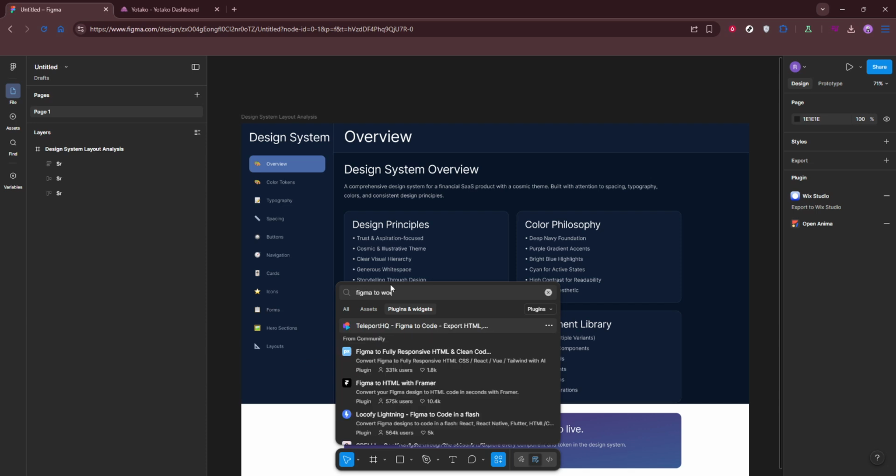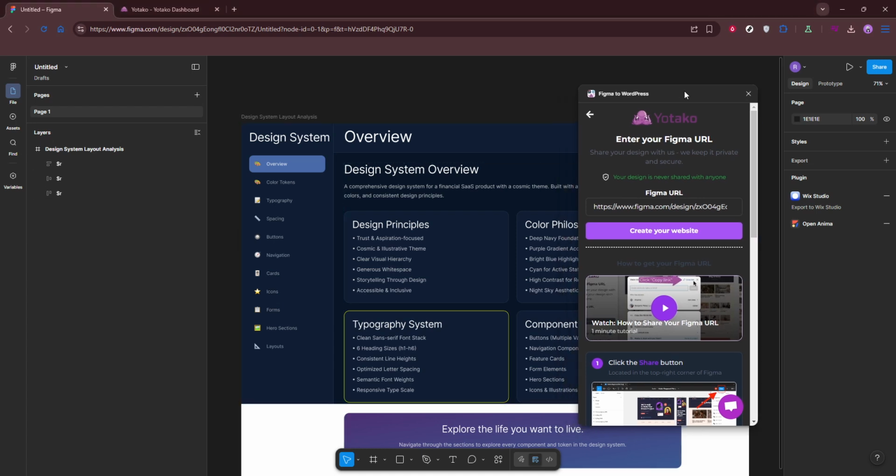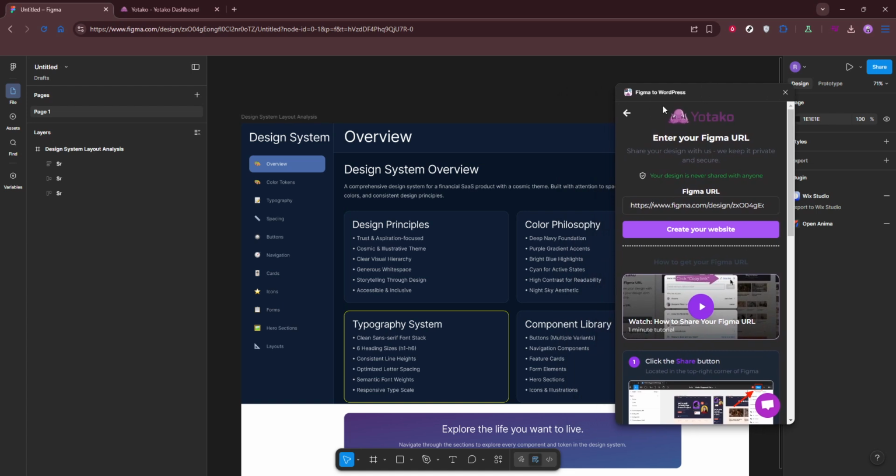Use the search to look for a plugin called Figma to WordPress. There are a few similarly named tools, so read the name carefully and glance at the description to confirm it converts Figma designs into WordPress outputs. Once you locate it, open the plugin to begin.